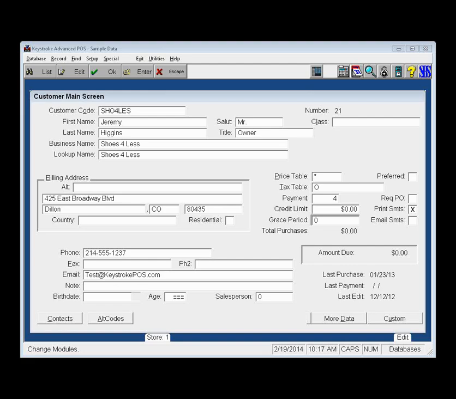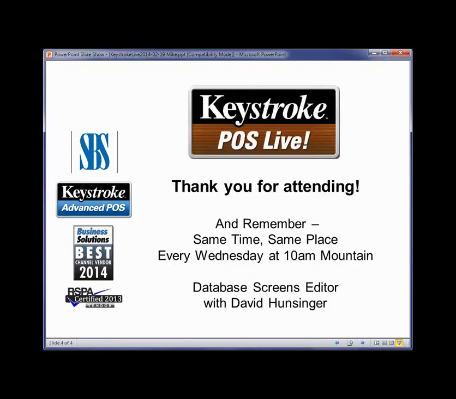And if there are no questions, we'll just move on and tell you that next week we're going to be doing some more database stuff. This will be the database screens editor, where you might want to rearrange your fields or have a simplified screen, and Dave Hunsinger will be going over those next week.